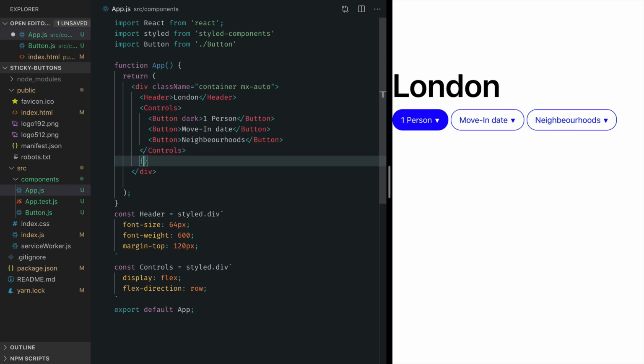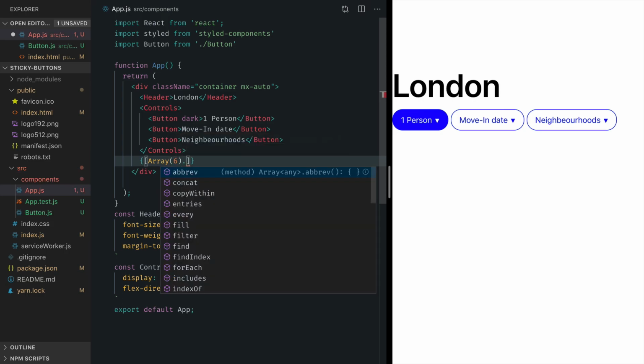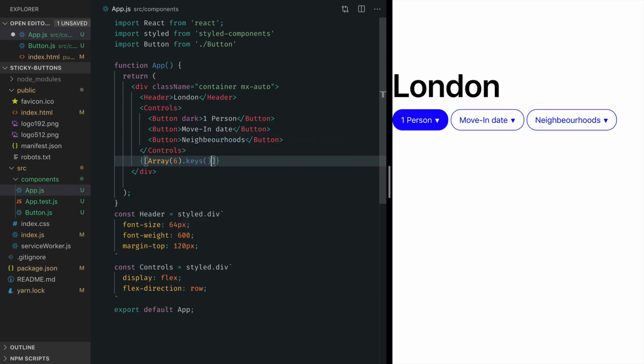I start with curly braces to indicate that I am putting JavaScript code inside them. I want to start with a list containing 6 elements to iterate over. The way to do it in JavaScript is to create an array with 6 elements, and now get its keys iterator and spread it with the triple dot spread operator. Now you can see that the numbers from 0 to 5 are displayed on our page.